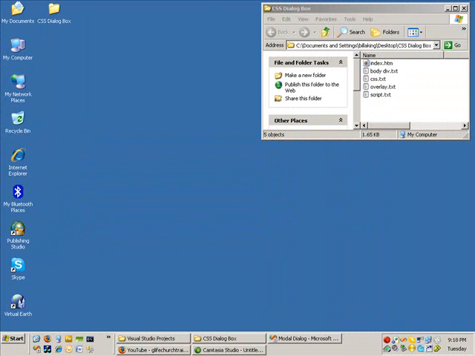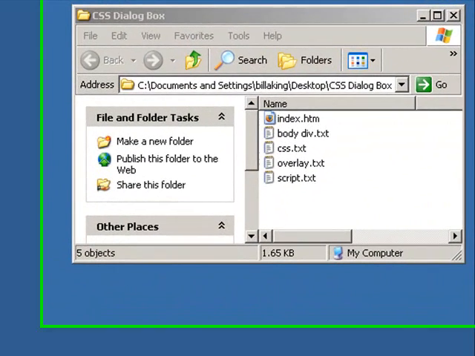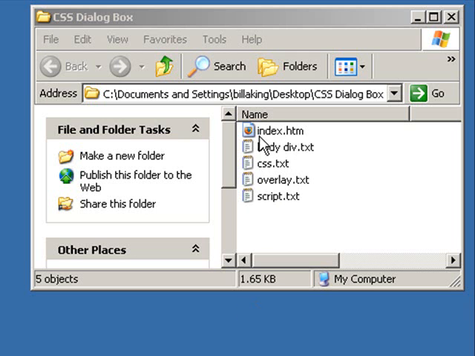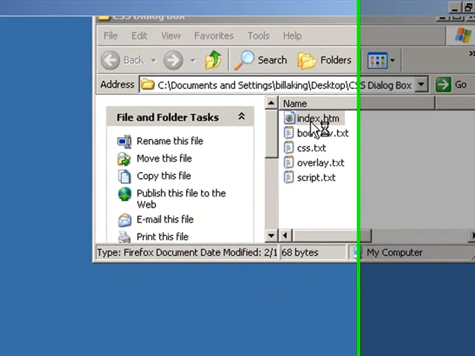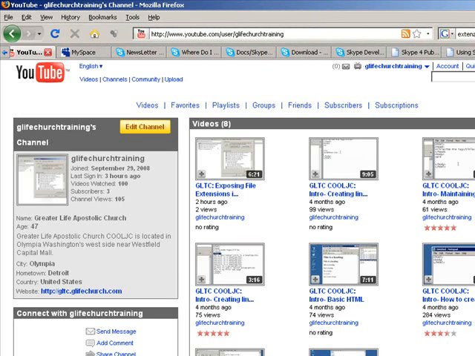Back. In this lesson, I'm going to teach you how to make a dialog box using Cascade style sheets and JavaScript. What I've done is created a project folder here to shorten the time span that it'll take me to make this project work. Okay, let's close this.